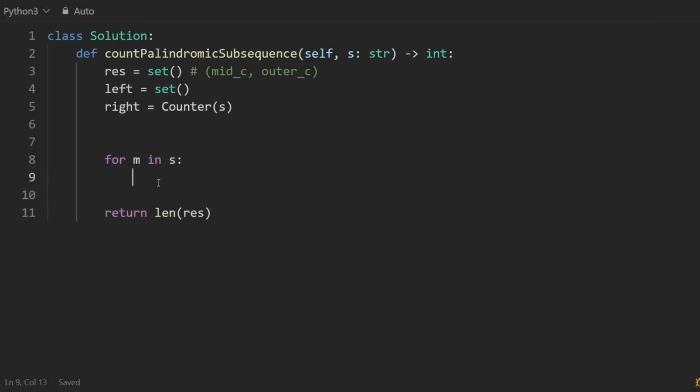And so now what we want to do is, first of all, say now this character no longer is on the right side because now it's the middle. So we have to remove it from the right side. So that's easy to do. Just take right of this middle character, decrement the count by 1. And you might say, well, take this character and add it to the left side. Left set dot add this middle character.